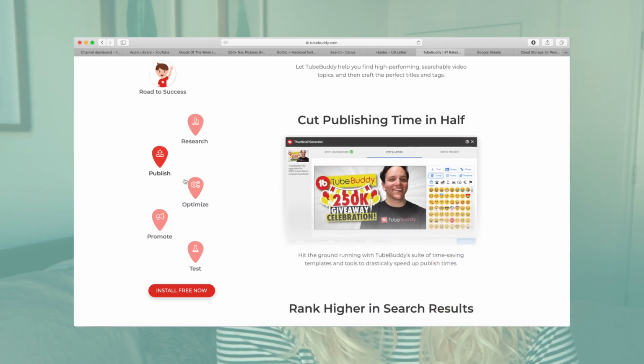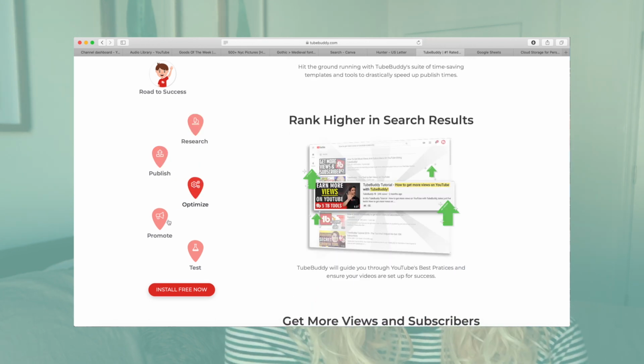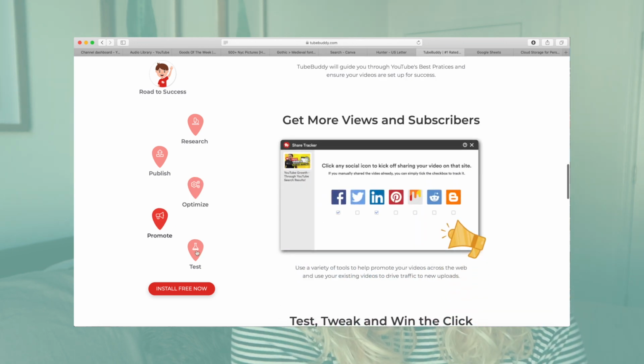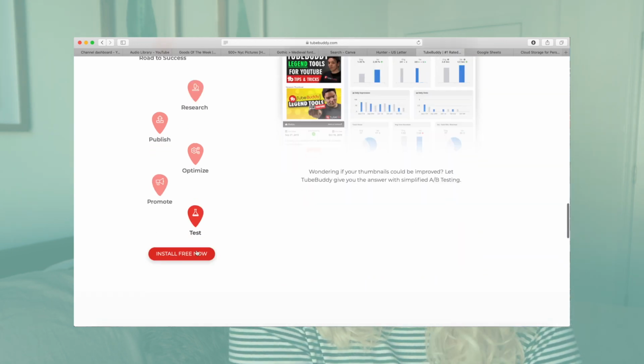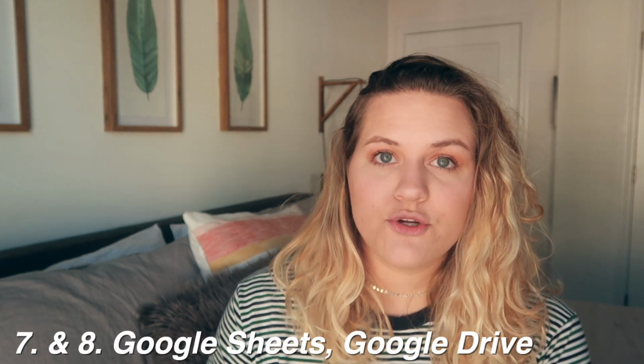It can help you find tags for your videos, it can help you word your titles correctly, and it can show you where you rank in search, so you can determine how well your video is going to do based on search. The last two websites that I have are Google Sheets and Google Drive.